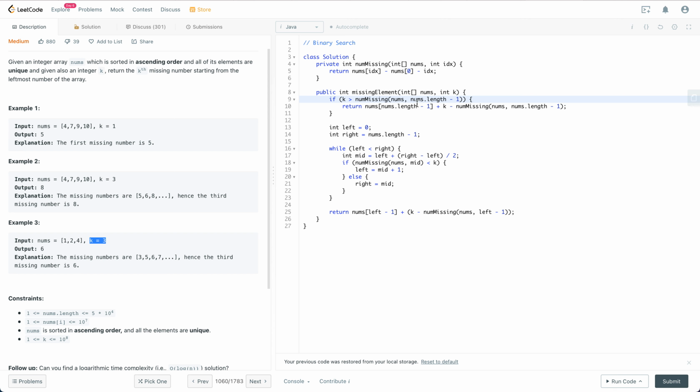So what we are going to do is take the last number plus k minus how many numbers are missing at the last number. For this one, we are missing one number, which is still smaller than 3. So it is 4 plus 3 minus 1. 4 is the current number, 3 is k, and 1 is how many numbers are missing at the last position. So 4 plus 3 minus 1, which is 6.